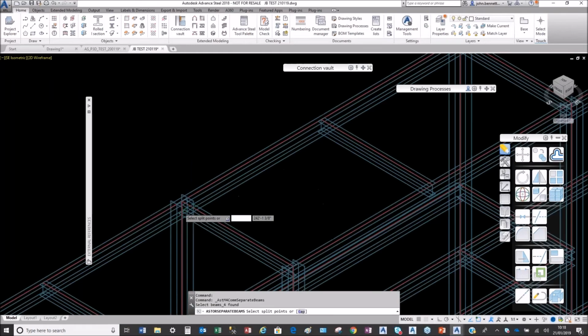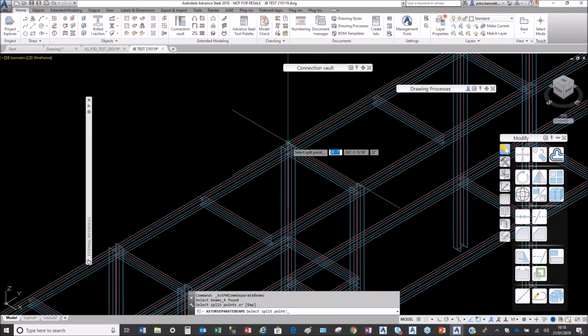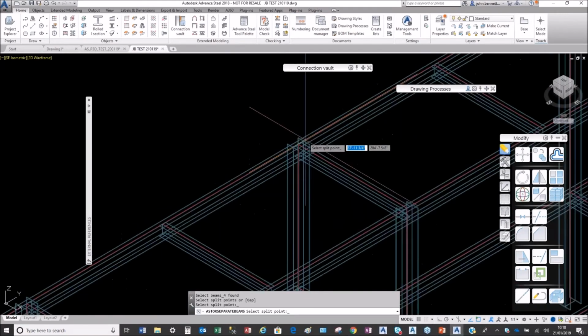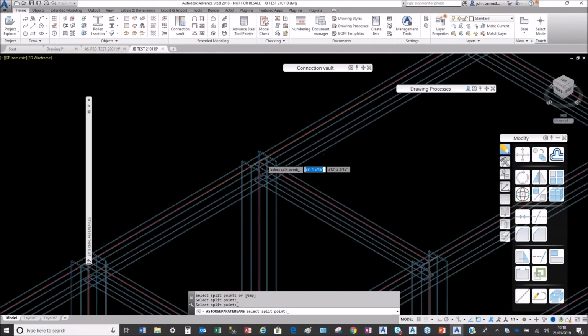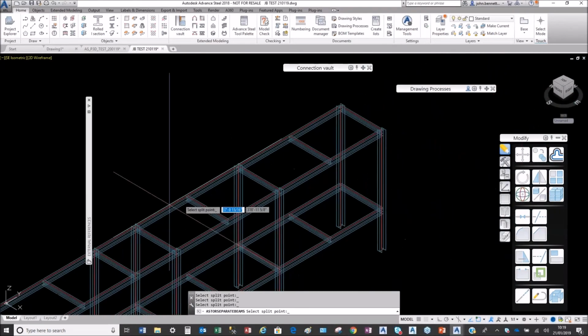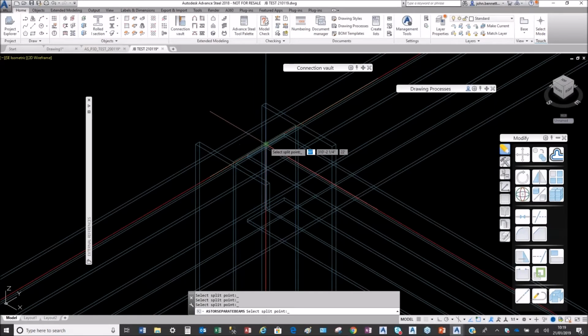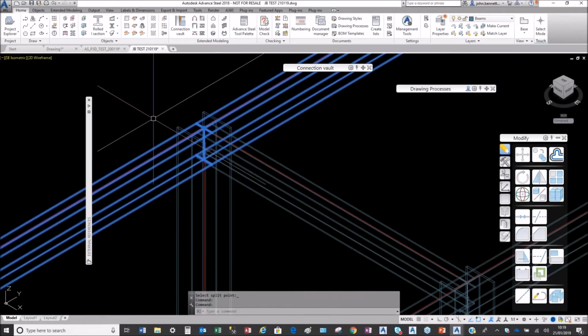So here, this is the split beam command. And we sort of use the same sort of things. We use node snaps or endpoint snaps. So the normal snap settings that you see in AutoCAD, you can use. You can use basic AutoCAD tools as well as advanced steel tools inside the system. So I mean, it's quite easy to do, and you can see there it's cut the beam now into two.